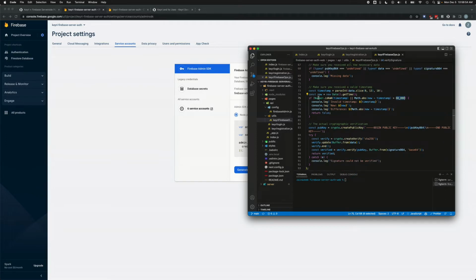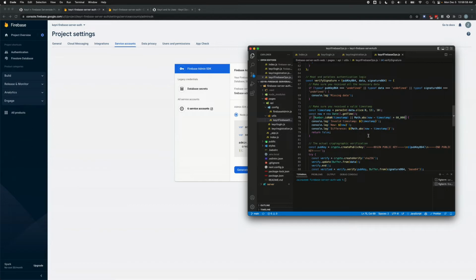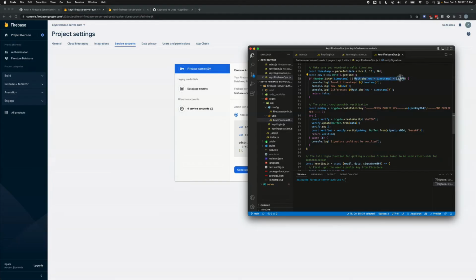And so if either of those checks fail, then the signature ought not be valid, and basically the individual should not be authenticated. This part here that makes sure that the timestamp is recent prevents replay attacks.